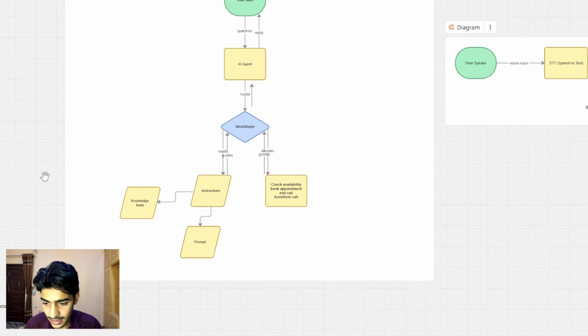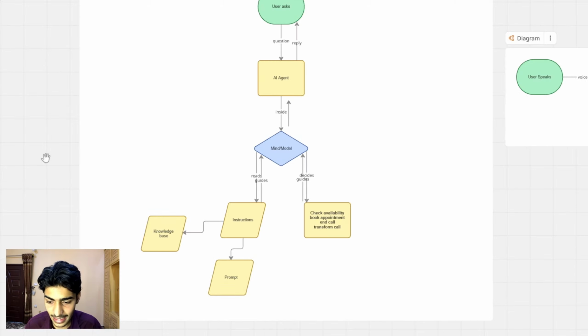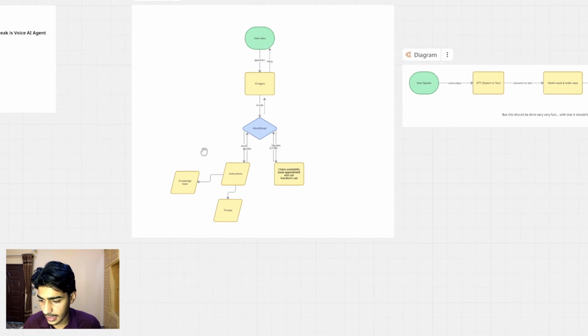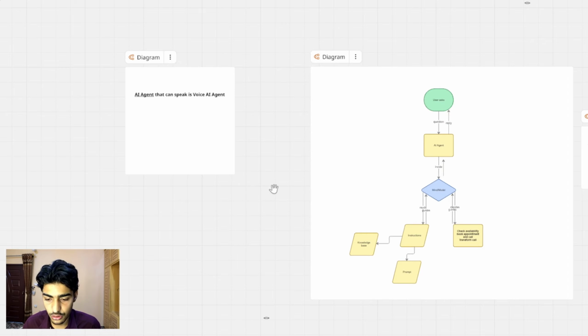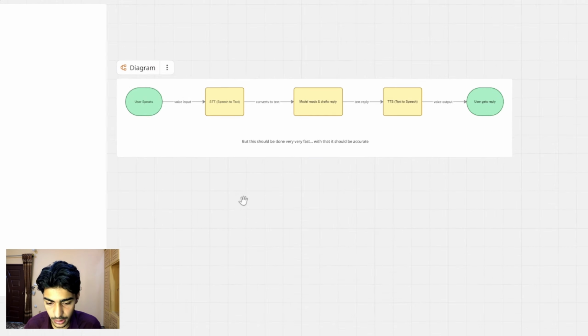So what is an AI agent? An AI agent is something that can think, that can make decisions, that has its mind, that has some instructions given in the form of a prompt, and that has information about a business, about what we do, in the form of a knowledge base, and has tools to perform stuff. Now let's go back to an AI agent that can speak. So how exactly is it speaking? That's what we are going to cover in this part.